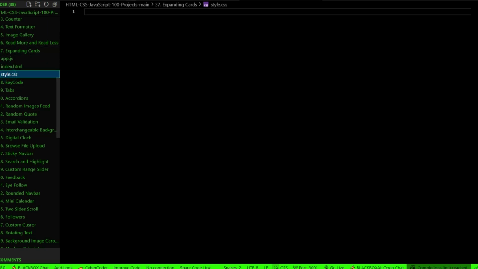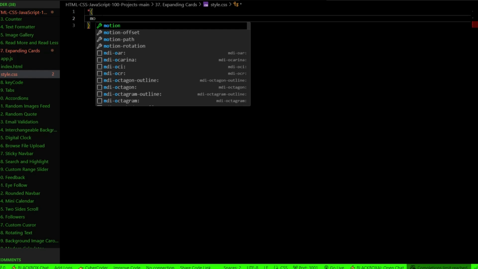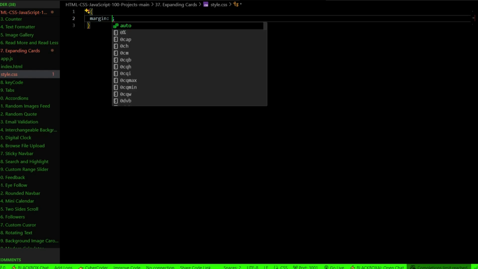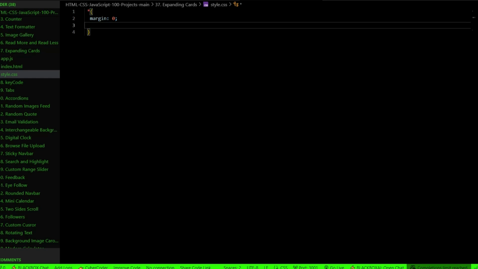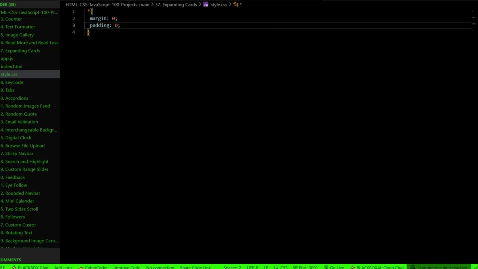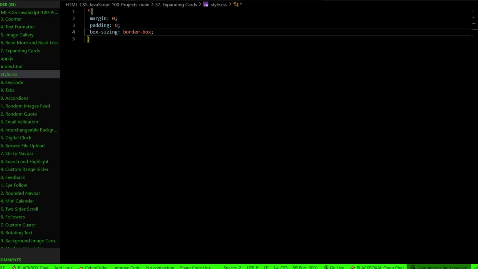Now let's go code our CSS. Asterisk, curly brackets, enter, margin is going to be 0. Padding is going to be 0. Box sizing is going to be border-box.